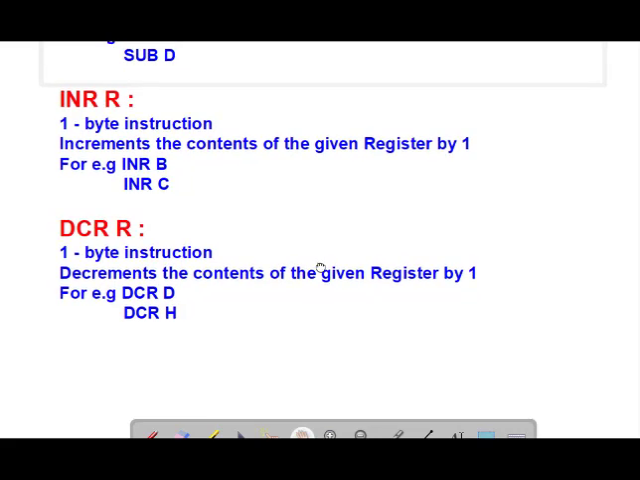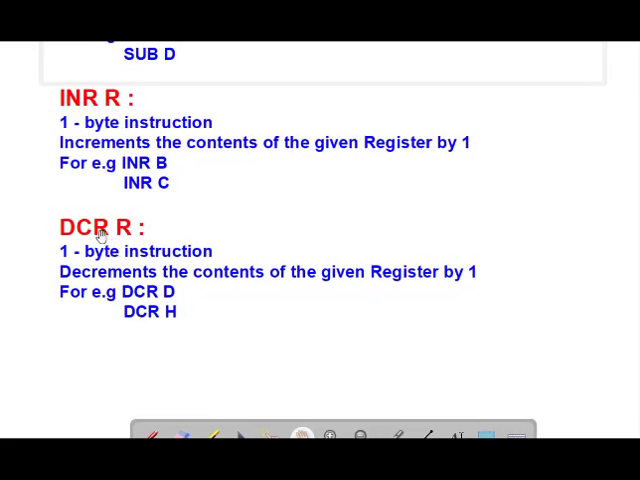Then we have DCR. The meaning of DCR is decrement. Even this is a 1 byte instruction. It decrements the contents of the given register by 1. So we have DCR D, which means D equal to D minus 1. If D contains 07 and we give the instruction DCR D, it will become 06. So 7 minus 1 becomes 06. So these are a few arithmetic instructions.